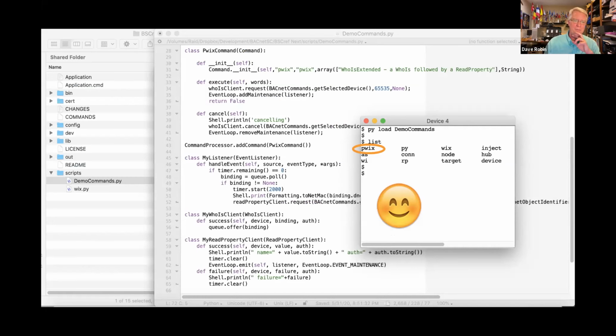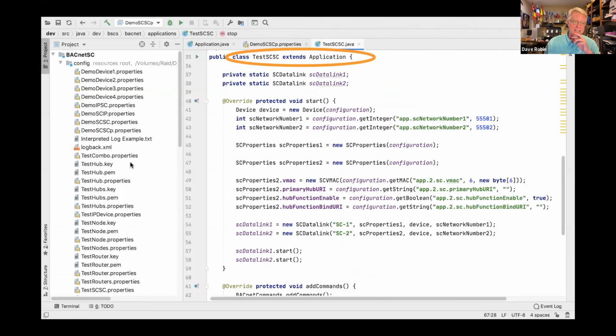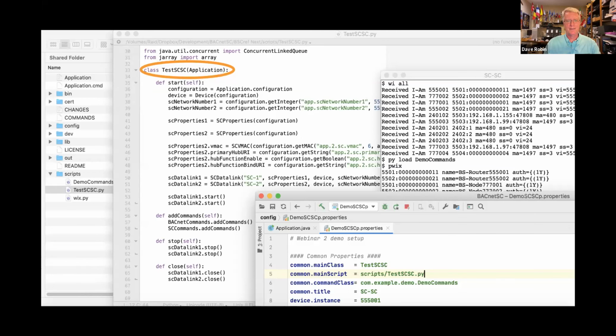And so I went back to our SCSC application that we wrote. And you're thinking, oh no, oh yes. I wrote the entire application in Python. This should look really familiar because it's structured exactly the same as the Java application. Start, stop, close, add commands, add BACnet commands, whatever.